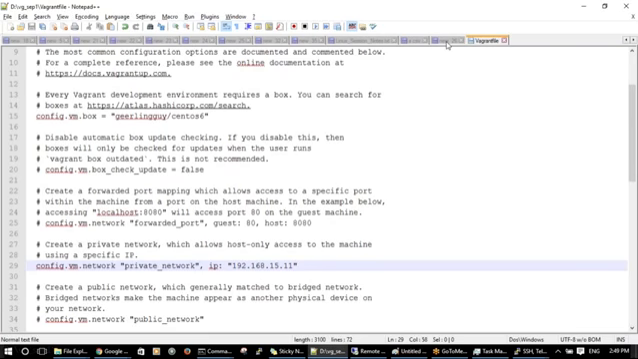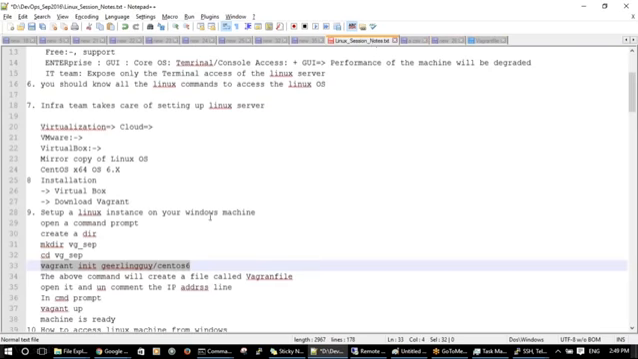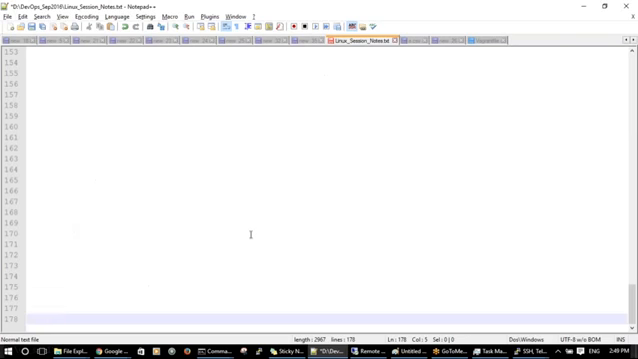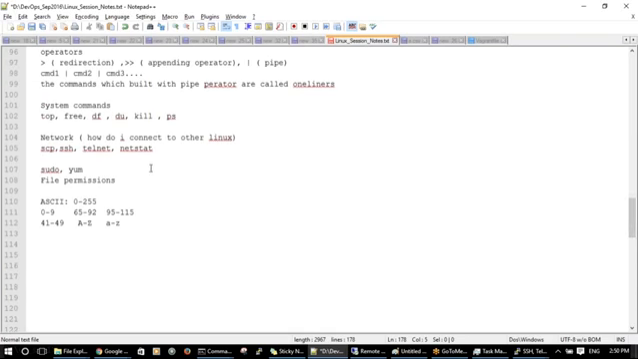So where are we? Right, so now we are done with all these commands. Now somebody asked a question: how to install software in a CentOS Linux machine.